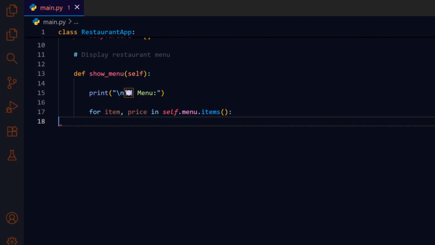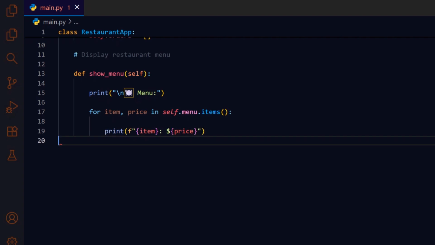Looping over self.menu.items gives us both the item name and its price so we can present them together in each line of the menu. Each menu line shows the item name followed by its price in a readable format, simple and clear for the user.